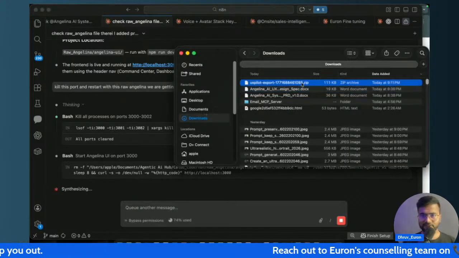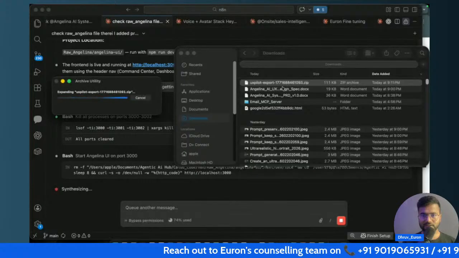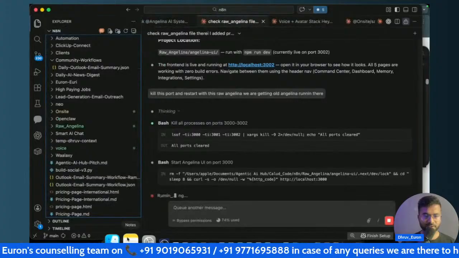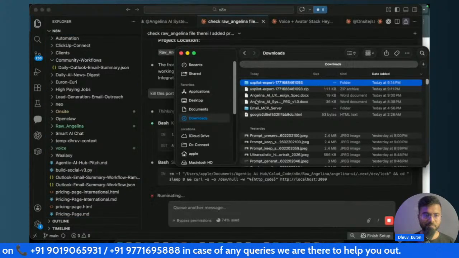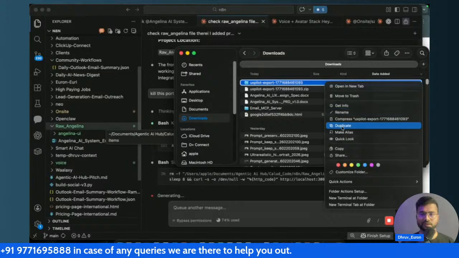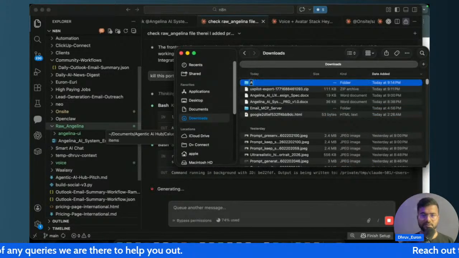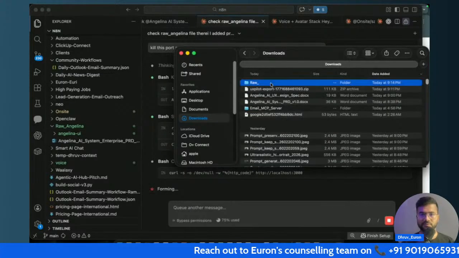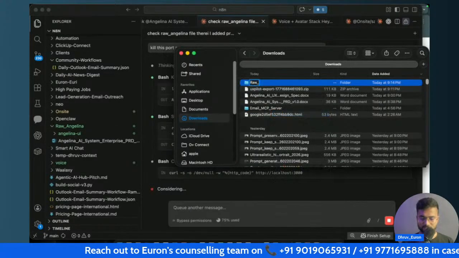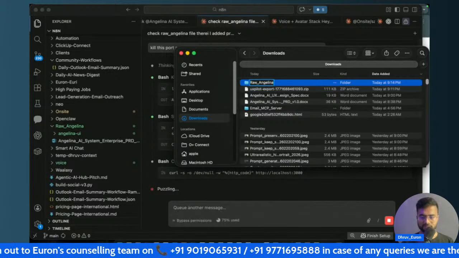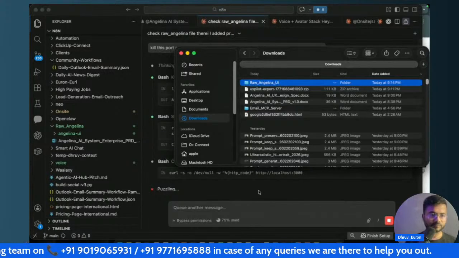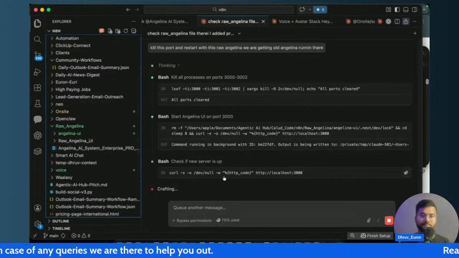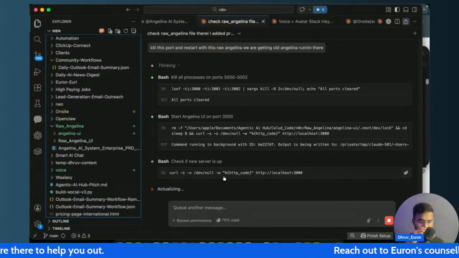Now all I do, I'll go here. We have downloaded this file, it's done. Exported. Now I'll open this file again, and I can even rename it also. Raw Angelina UI, and I can just drag and drop it inside this folder. Okay, let us test and try what it built.